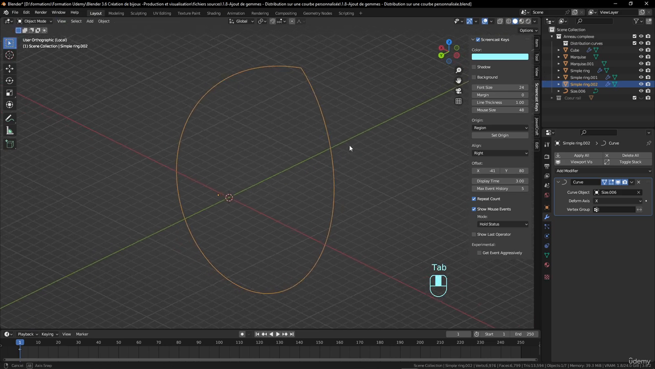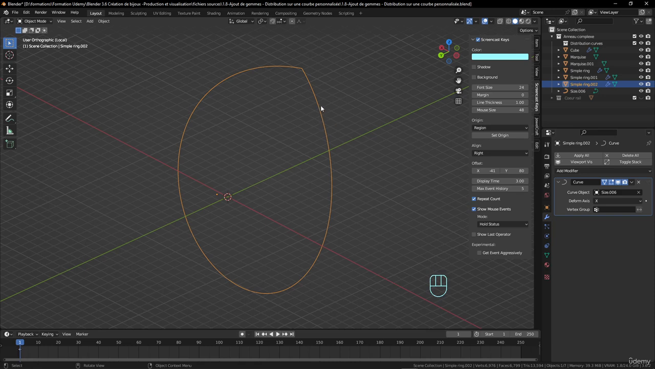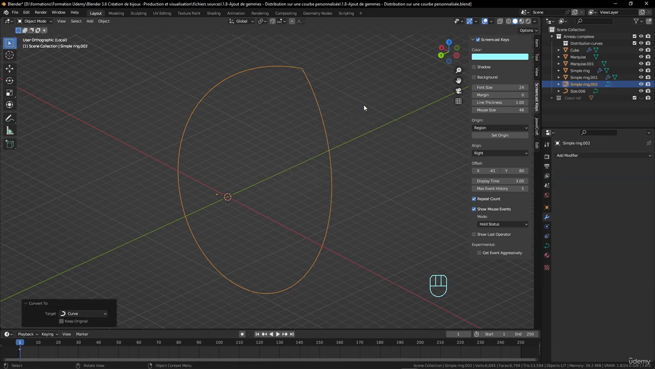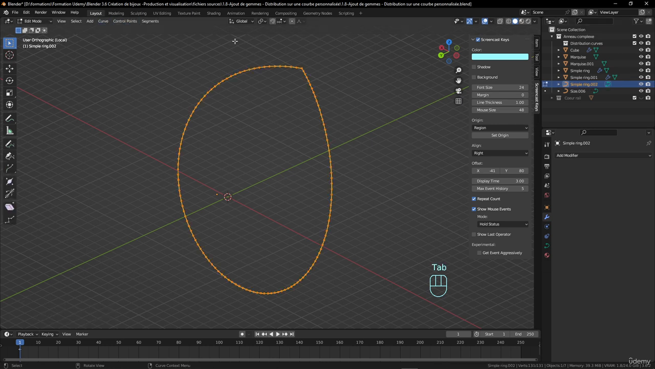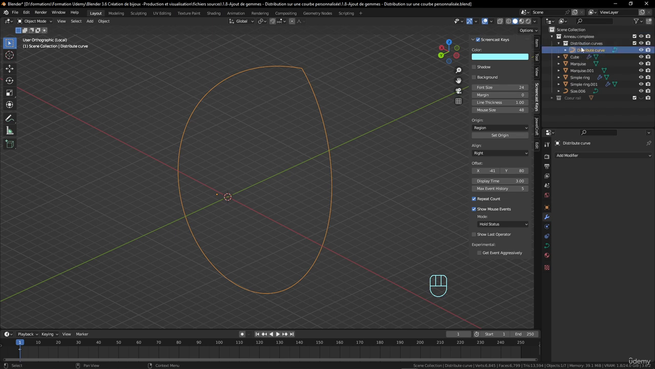It's not a curve. To make it a curve, you have to right click and choose convert to curve, and now it's a curve. You can see the control points here, and it's a different object with the curve icon. I will call it distribute curve. And this one I will put into the distribution curve collection. It will be easier to manage.